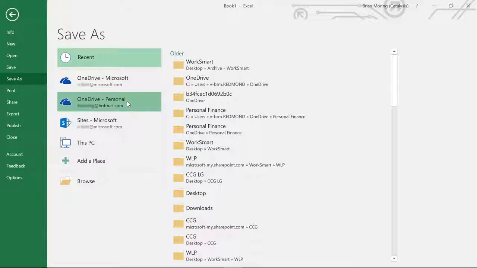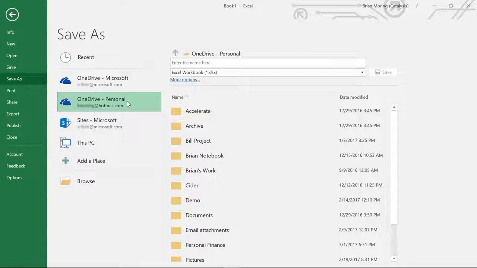So in this case, I would click onto my personal OneDrive. So at any time, again, OneDrive is free for you. You get a free 5 megabyte storage, I believe. So in that case, go out and you can get an Outlook or a Live ID, and then get your free storage space out in the cloud.